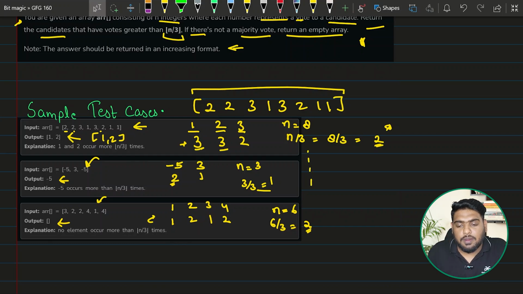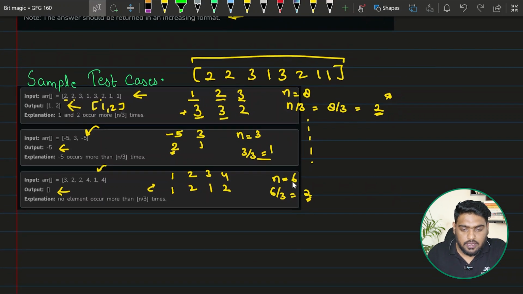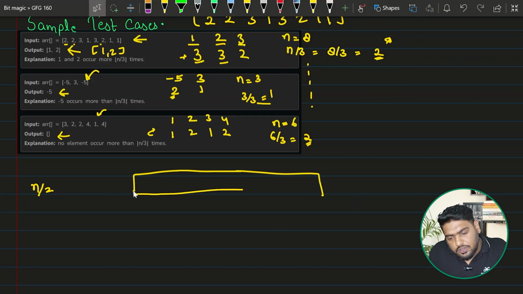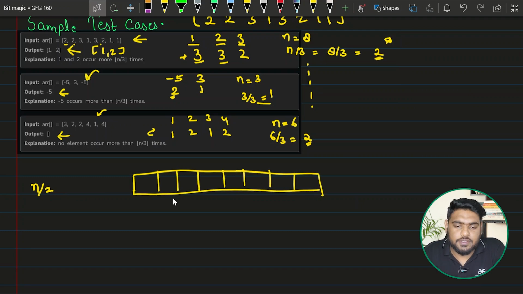Now I guess you have completely understood the question, and we can move ahead to start forming the approaches for it. But one more observation I would like you to make before we move ahead is, let's consider one more case of n by 2. I'm giving a slight variation to you. Let's suppose you have this array, and we have a few candidates in it, and you are considering any candidate as a majority candidate if it has got more than n by 2 votes.